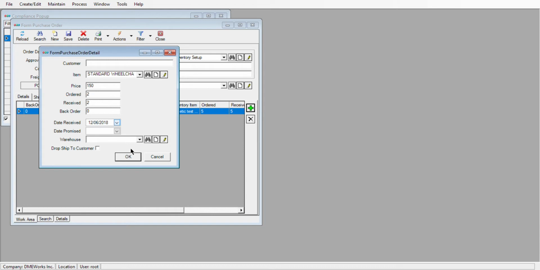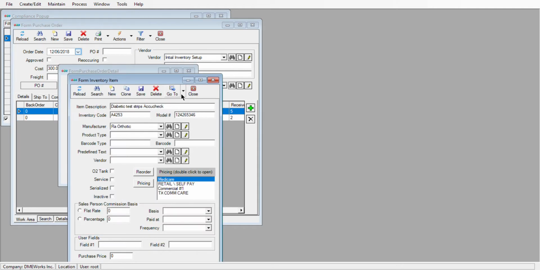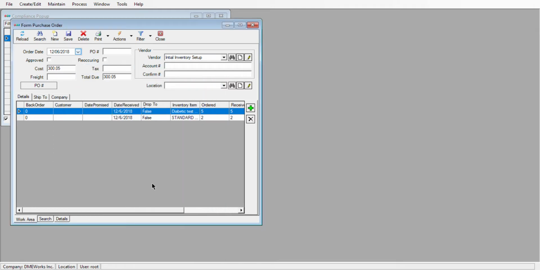So I'm going to do the same process. I didn't do this on this one, so let's look. Okay, it is not serialized. Click OK. So then you keep clicking on the green plus button and adding.